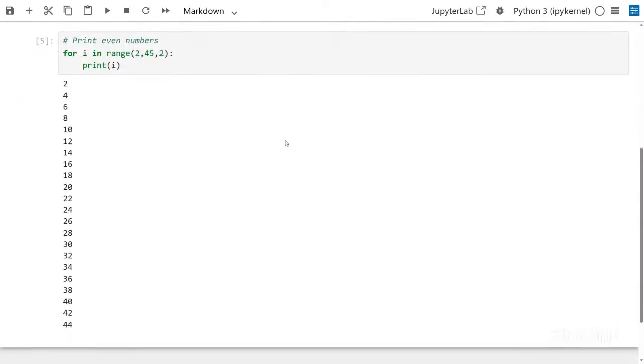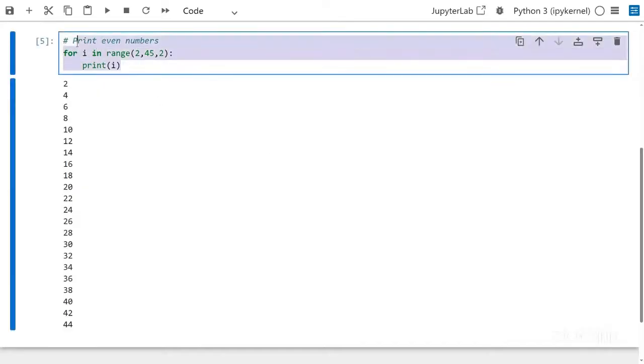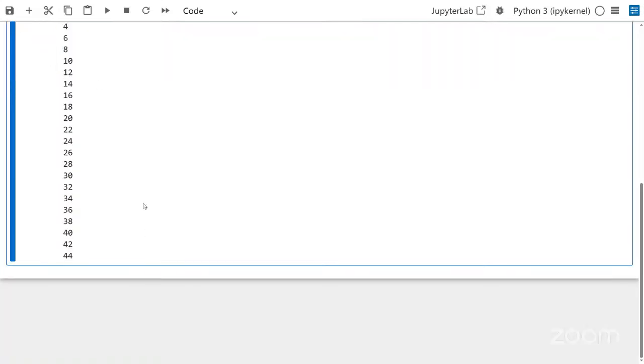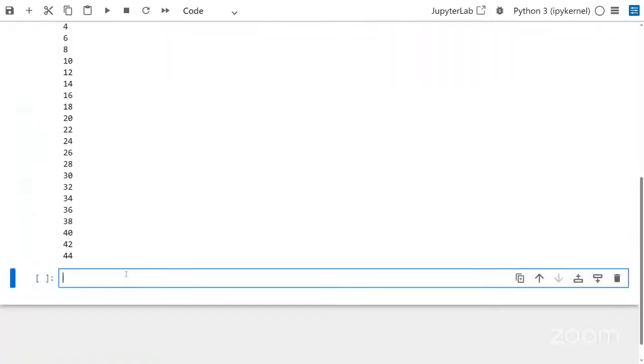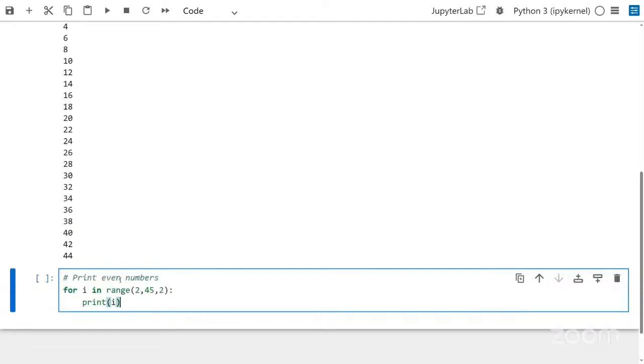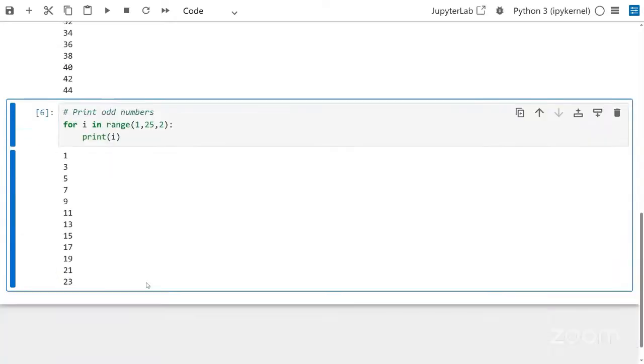In the same way, you can print the odd numbers also. You have to start from an odd number. A very simple example: if you want to print only odd numbers, what will you do? You will start from 1, and the step size we keep the same. Suppose this is 25, control and enter. So all the numbers are odd.